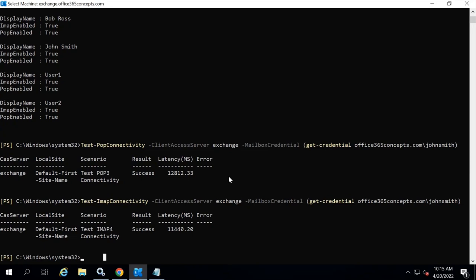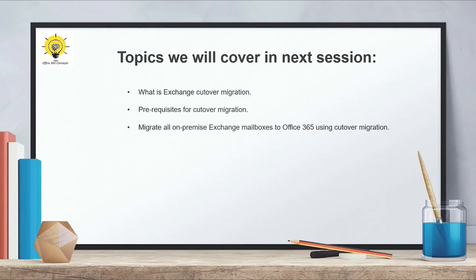So now you can go ahead and configure your profiles in Outlook client using either POP or IMAP settings. In the next video, we will be talking about cutover migration. We will discuss how cutover migration works, what the prerequisites are that must be met before we start a cutover migration, and we will migrate all our on-premise mailboxes to Office 365 using cutover migration.